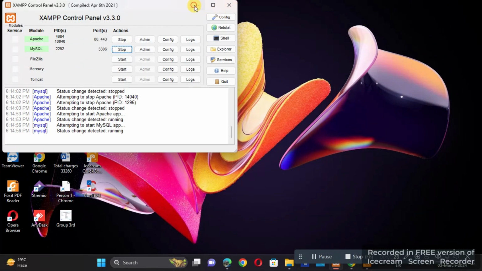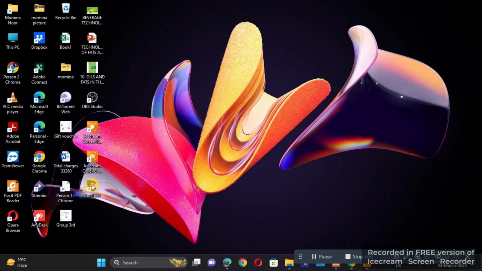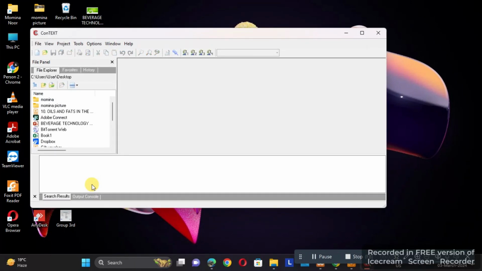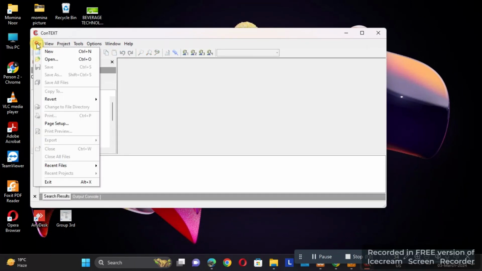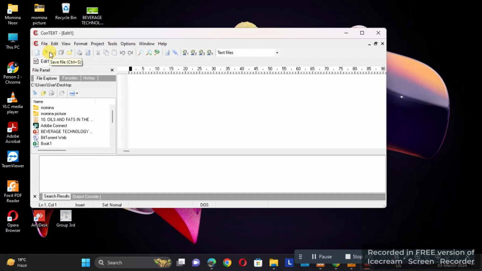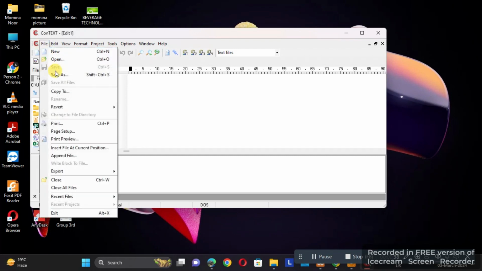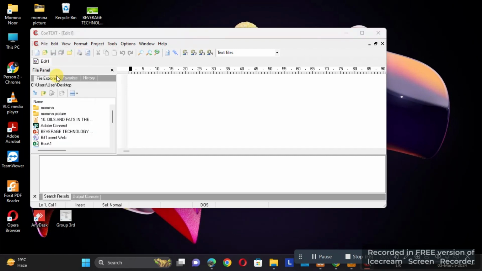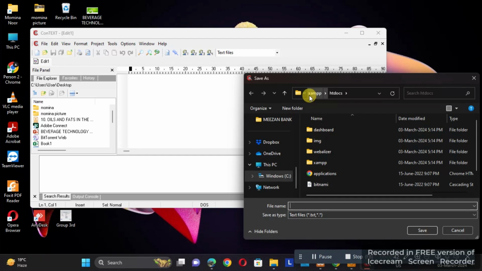After this, one important thing is a code editor, which you can download from Google. Once you download it, you can make a file in the folder named XAMPP where you have installed it, and in that one there is a folder named htdocs. In that folder you can create your PHP file.